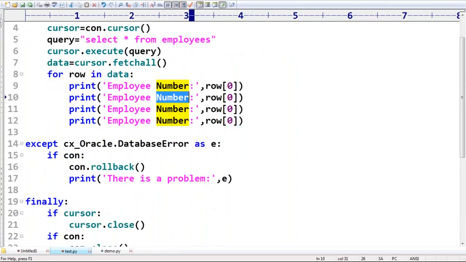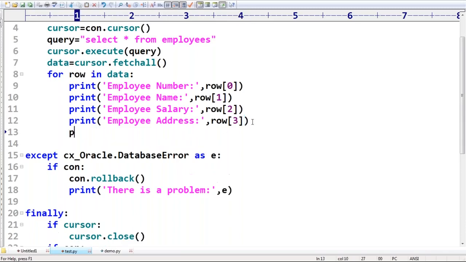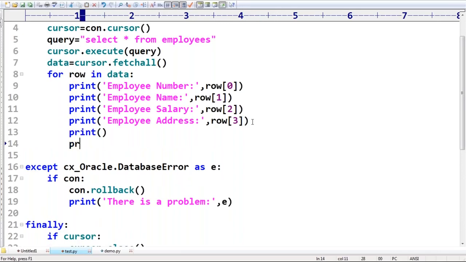What is the next one? Employee name, row of 1. Next, employee salary, row of 2. Next, employee address, row of 3, like this. Up to this is very clear. Now, to be safe, let me take a blank line. After printing every employee, I take 2 blank lines so that you can see the first employee data, second employee data, third employee data very clearly.